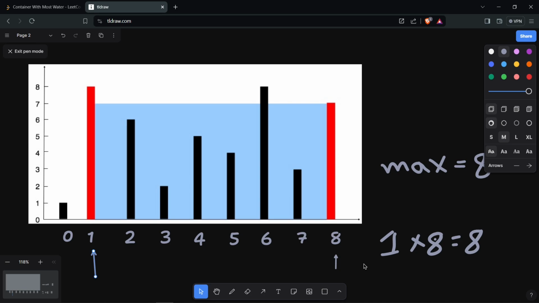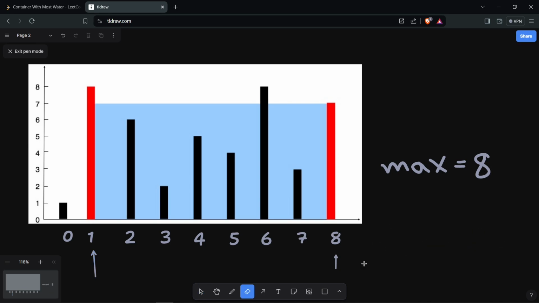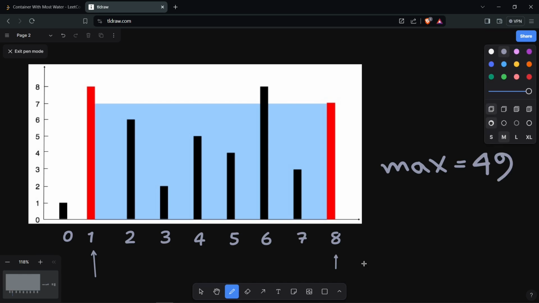And now we can form another container. We have already calculated this, and the result was 49. So we can update our max variable. This time our right pointer is smaller, so we're going to shift it to the left. And if we calculate, the height would be 3, because it is smaller, and the width is going to be 7 minus 1, which is 6. That gives 18, and 18 is smaller than our max variable, so we're not going to update it.